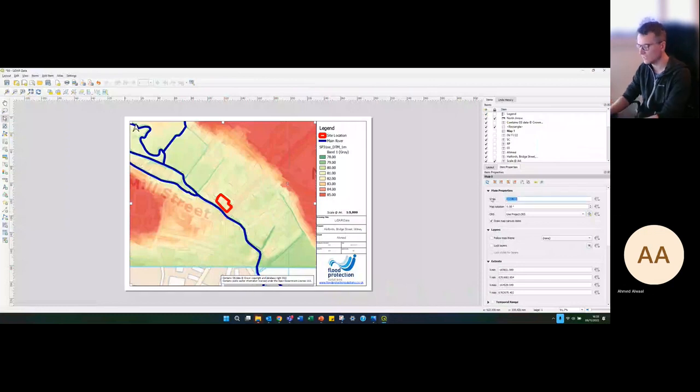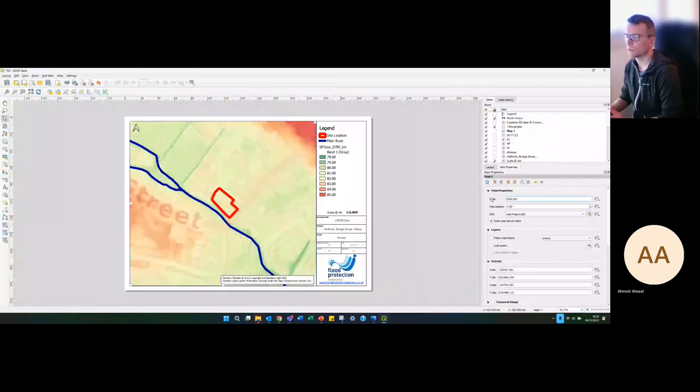So let's change the scale. Let's go 1 to 3,000. Where possible, try and use a consistent scale, but it depends what you're showing and what you need to show. So again, this is showing it quite well. We can see clear distinctions between ground levels around where the site is.